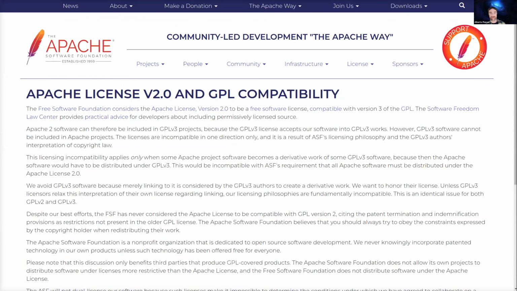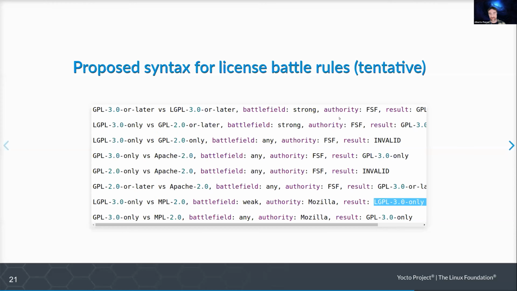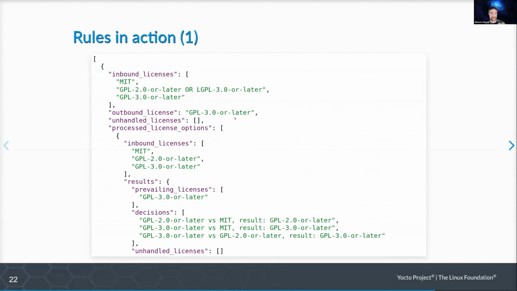So the idea is basically to write down here the source of each rule, because of course in the legal field everything could be debatable, so you must know who decided that rule, and if you like it, you keep it. If you don't like it, maybe you use your own set of rules. So, rules in action. If there is time, I will show you that live later on.